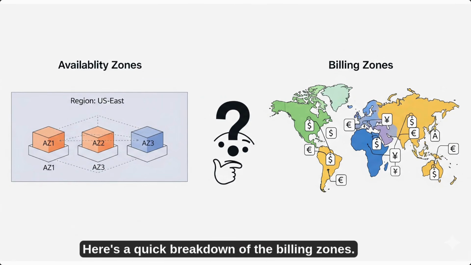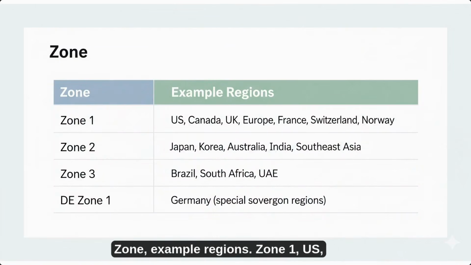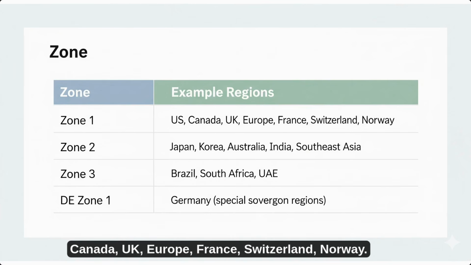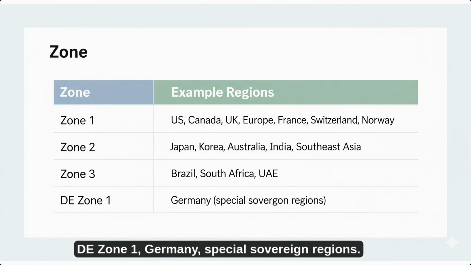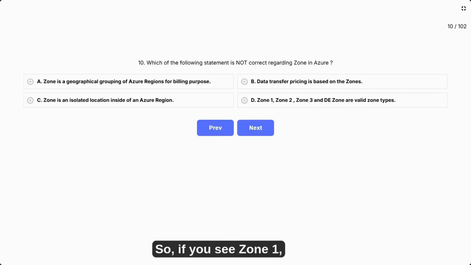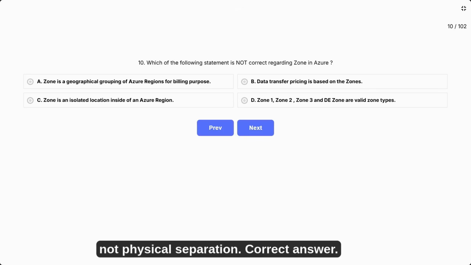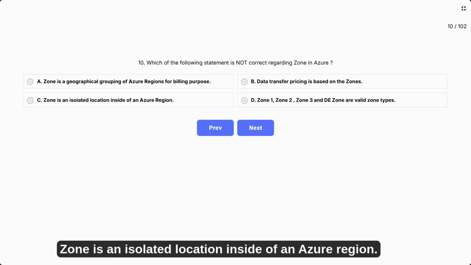Here's a quick breakdown of the billing zones. Zone, example regions. Zone 1, US, Canada, UK, Europe, France, Switzerland, Norway. Zone 2, Japan, Korea, Australia, India, Southeast Asia. Zone 3, Brazil, South Africa, UAE. DE Zone 1, Germany, special sovereign regions. So if you see Zone 1, Zone 2, Zone 3, DE Zone 1, it's about pricing, not physical separation. Correct answer: zone is an isolated location inside of an Azure region.